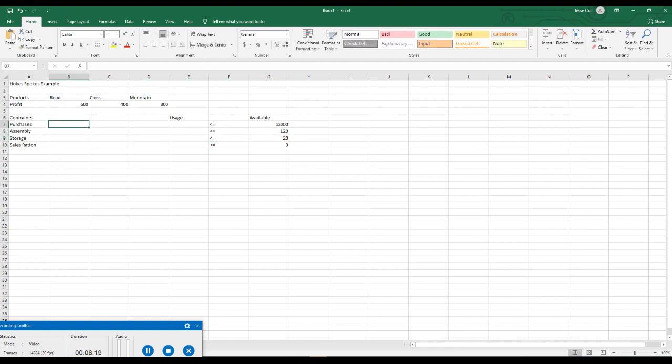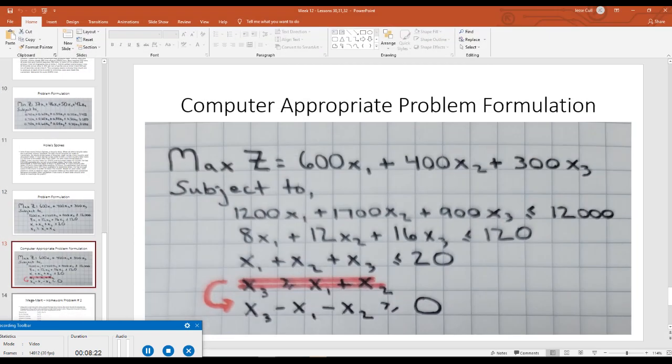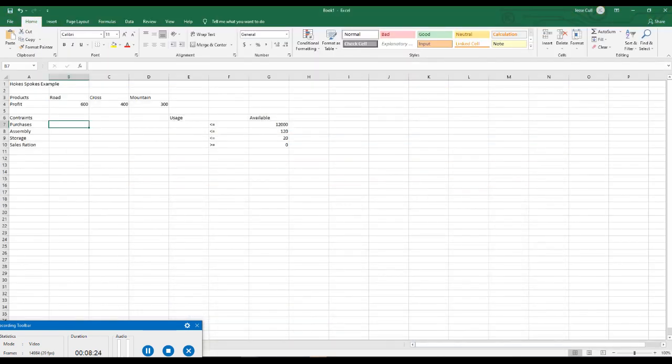For purchases, over here, we can check, if we're unsure, 12, 17, 9. Assembly is 8, 12, 16. Storage is 1, 1, 1. Sales ratio is -1, -1, 1. And we see over here, all of this is completed so far.